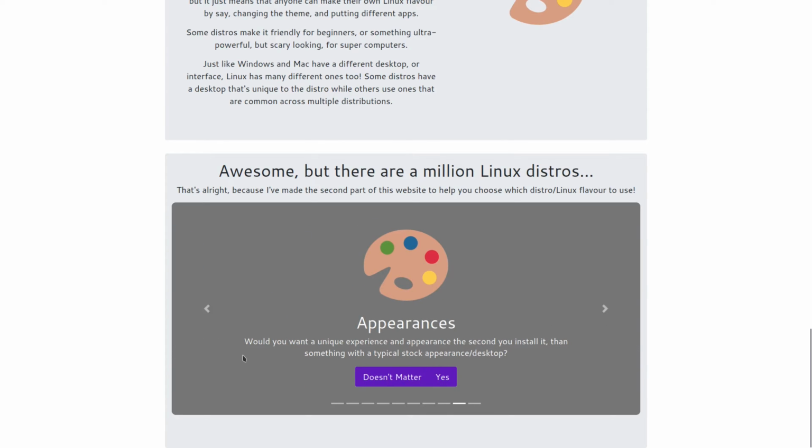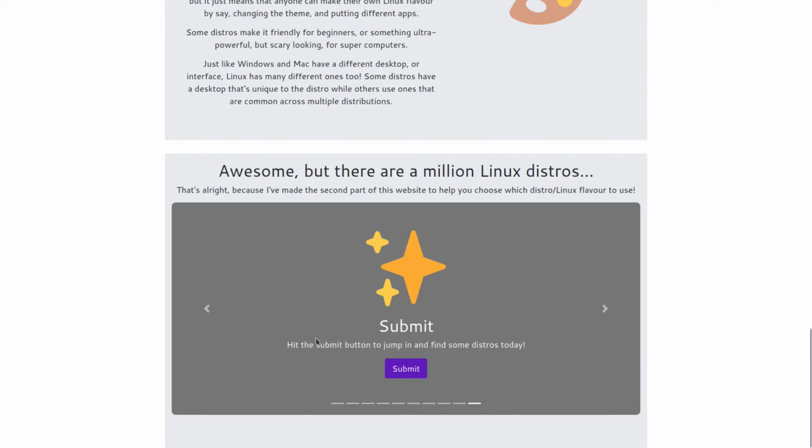Then appearance. Would you want a unique experience and appearance the second you install it than something with a typical stock appearance? Do we want something that's stylized? Let's just click yes and see what happens. And now we click on submit. Hit the submit button to jump in and find some distros today.